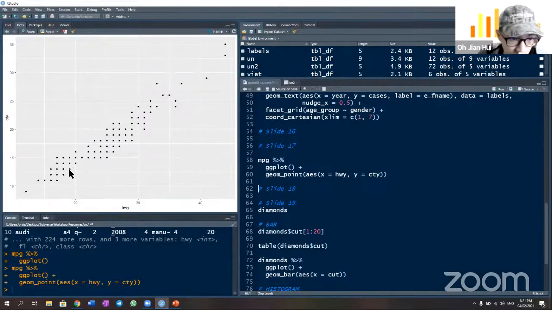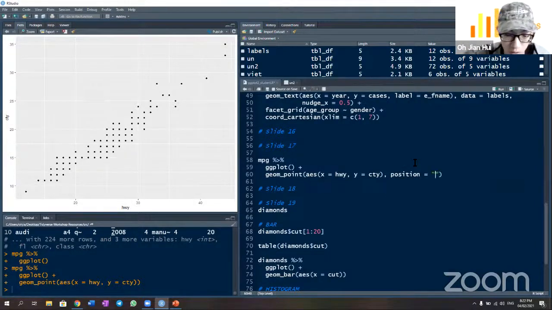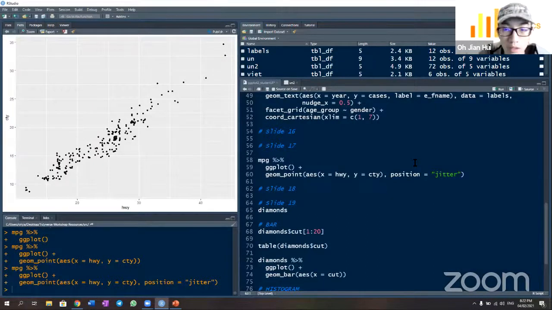You can see that the scatter plot is arranged quite nicely, too tidy to be true. Actually, there are rounding errors, so everything is rounded to fit a specific grid. There might be overlapping points in any of these points, but we can't see how many overlaps there are. So what we are going to do is add a new argument called position equals to jitter. This adds some random error, some random noise, to your plot.